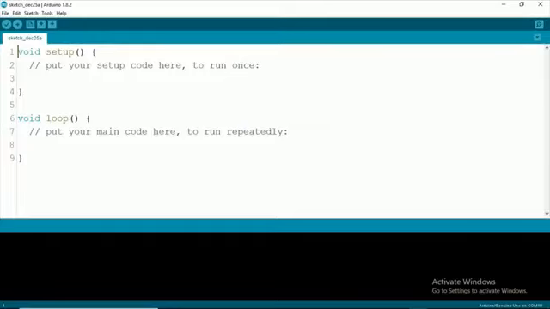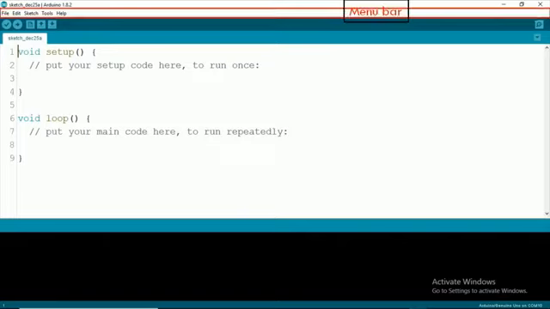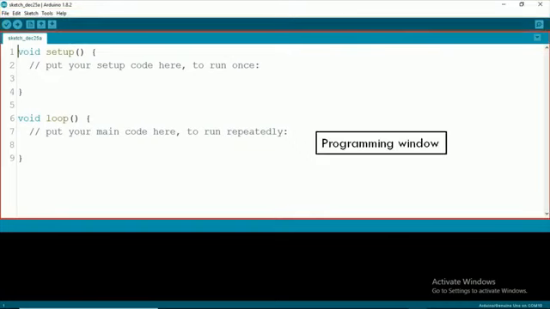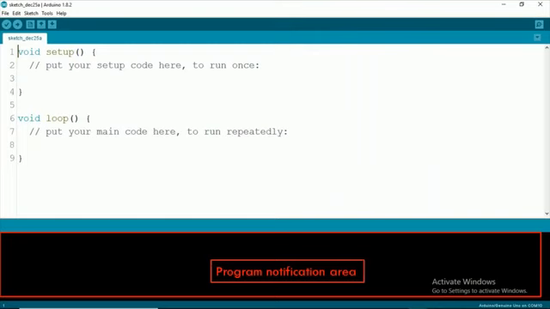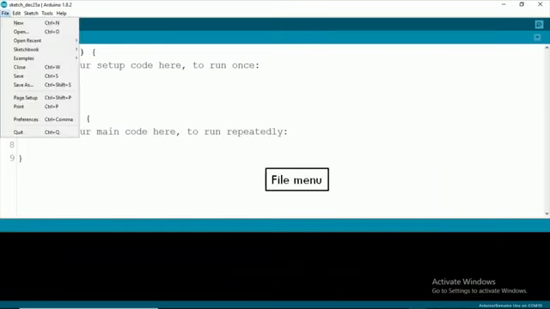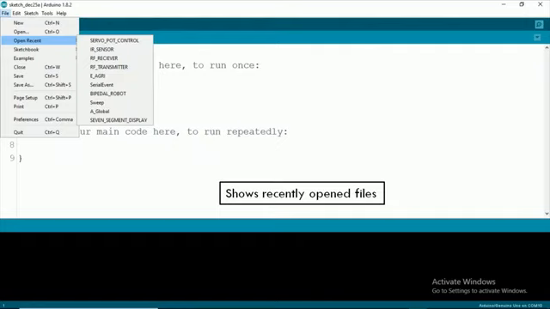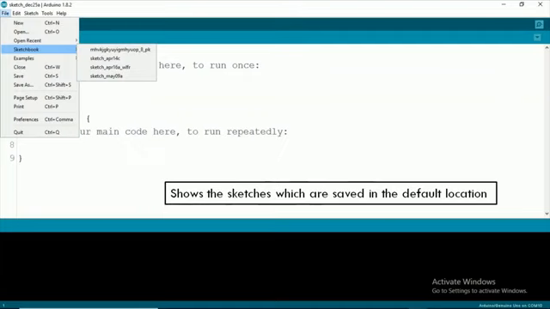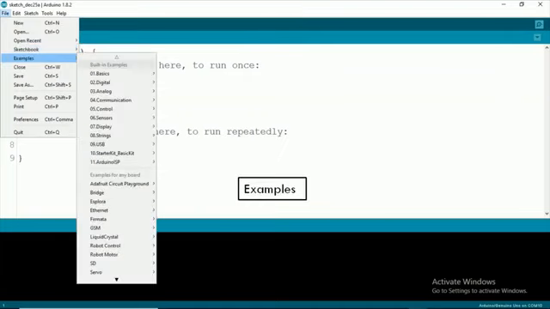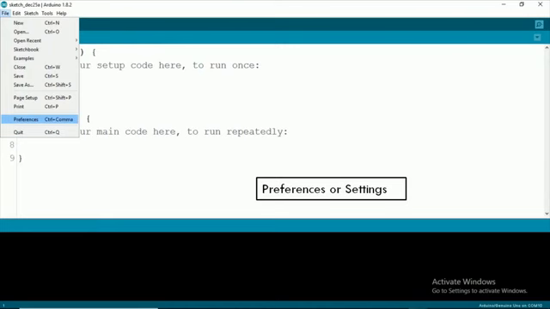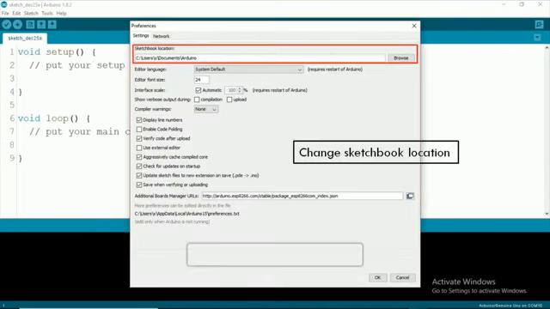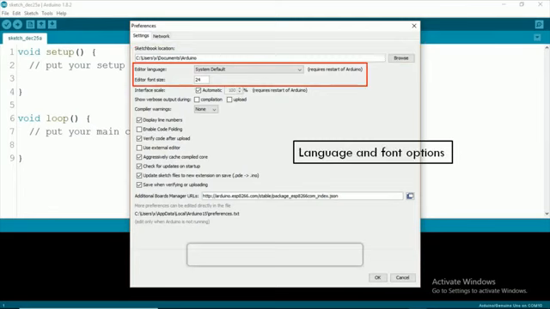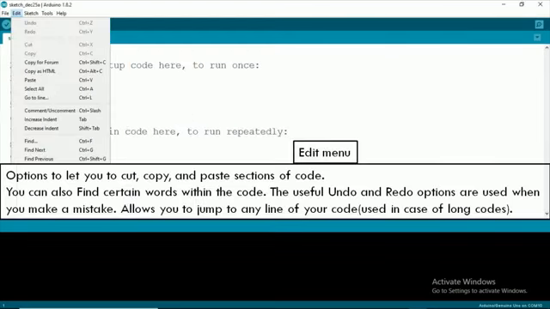This is how the interface looks when you first open your Arduino IDE. It has a menu bar over here, a button bar, this is the programming window, and this is the program notification area. We have the File menu, which shows the recently opened files and the sketches saved in the default location. Examples, we have many examples. Preferences or settings you can change, like the sketchbook location from here. Language and font options are also available.